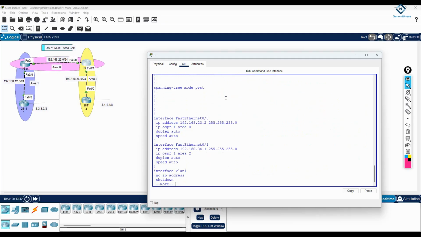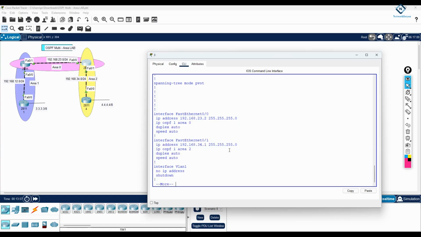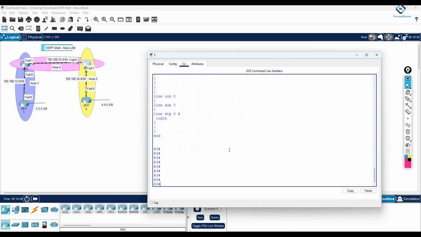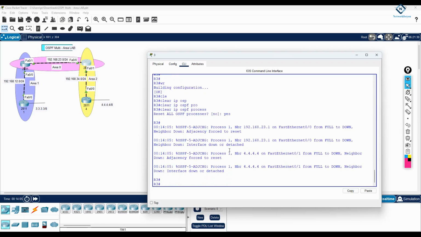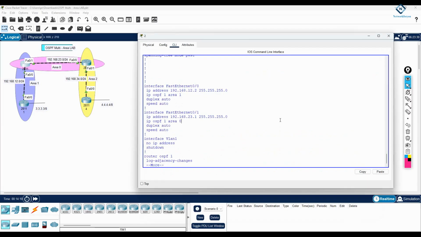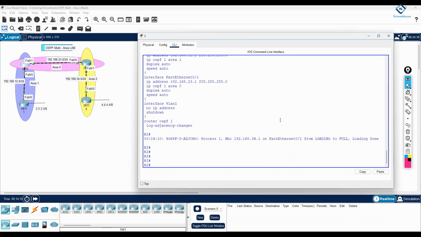If you see what I am getting, interface FastEthernet 0/0, this is the IP 23.2, okay, and here you enabled area 0, and this one is 34.1 and area 2, so this is also good. Okay, I will save the configuration, and clear IP OSPF process. I will do this one and we will check the route also. Here we are getting the route or not, let's see.